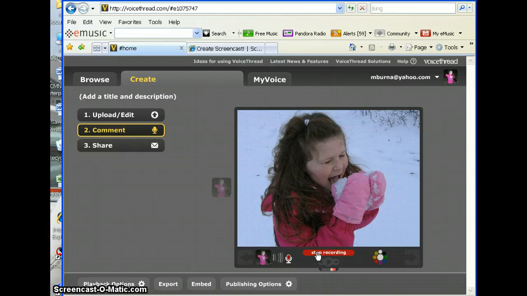Hello. I love to eat snow, and it's very fun to play in, and I like to eat it and make snow angels in it.